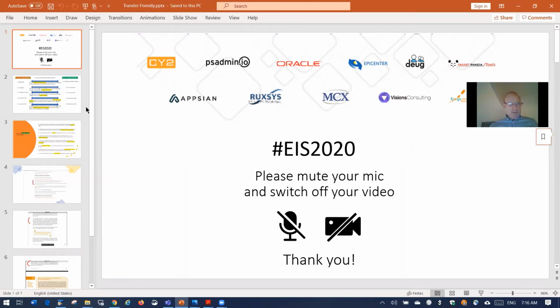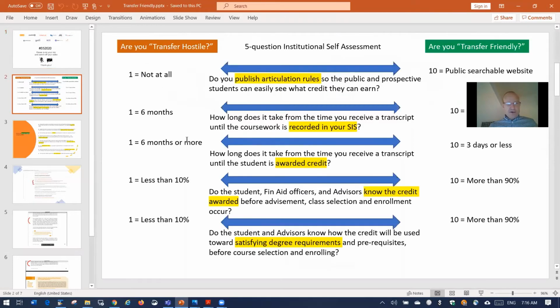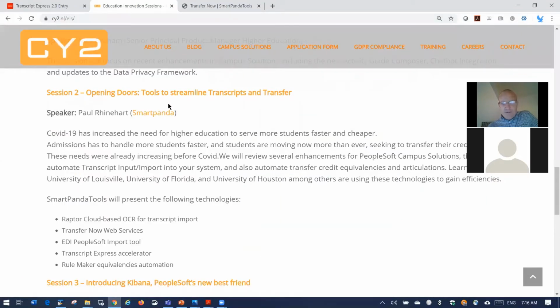I'm going to start into a couple of slides, but we want to really make this a demo. We're going to show our tools, go into our PeopleSoft environment, and show them in action. My name is Paul Reinhardt, and I am with the SmartPanda Tools Corporation. As you can see, we are in session 2 here. Our title is Opening Doors, Tools to Streamline Transcripts and Transfer.